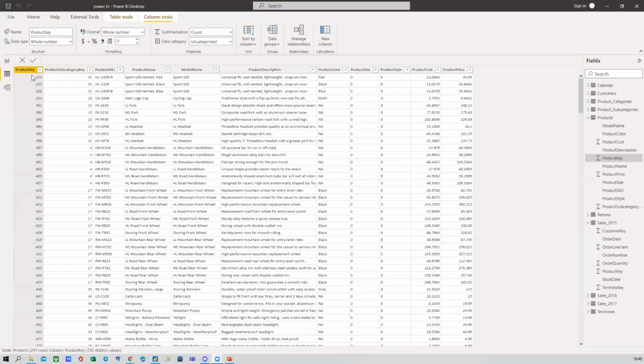So now you can see that we have two keys: product key and product subcategory key. If product key is the key we are considering as our primary key, that automatically means this is a foreign key here, because you cannot have two primary keys in the same table, but you can have more than one foreign key. Please jot down all of these things I'm saying, as you can tell them in your interview.